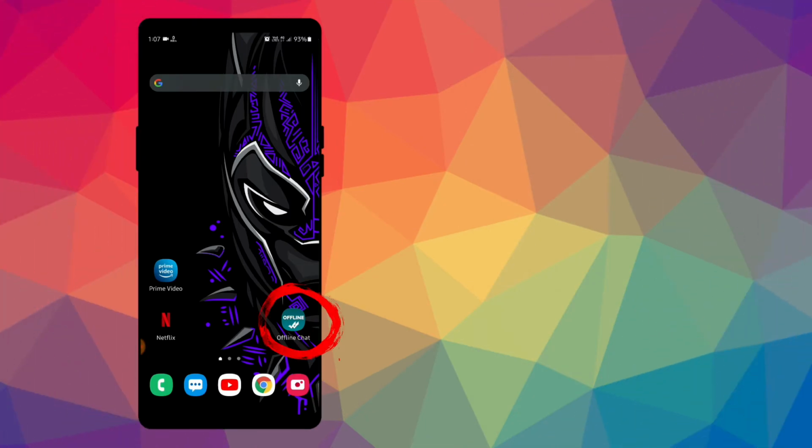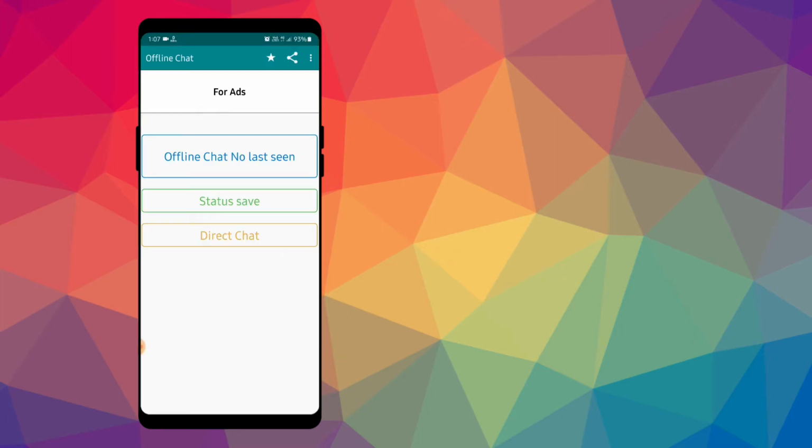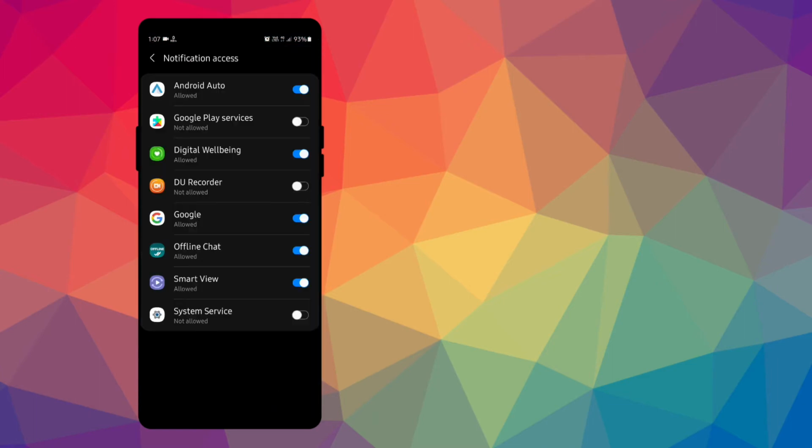To do so, install this app. You will get the link in the description. After that, open the app. You will see three options. Select the first one, that is offline chat, no last seen. Now tap on allow and allow all the permissions the app asks for.